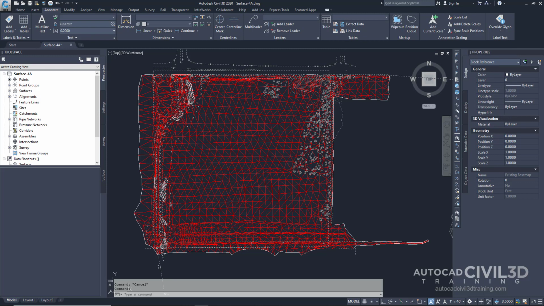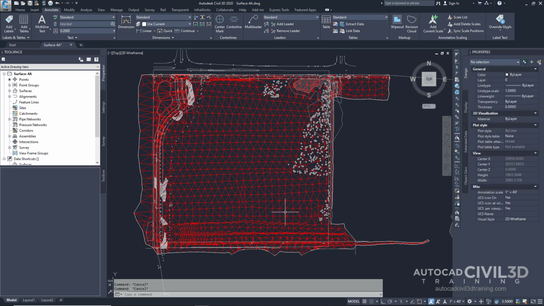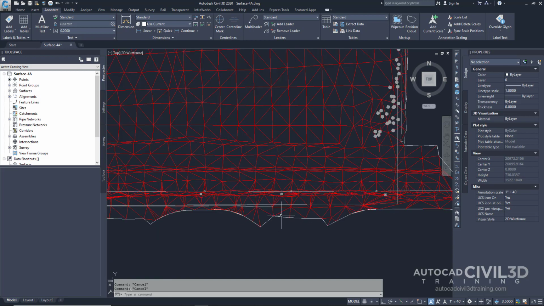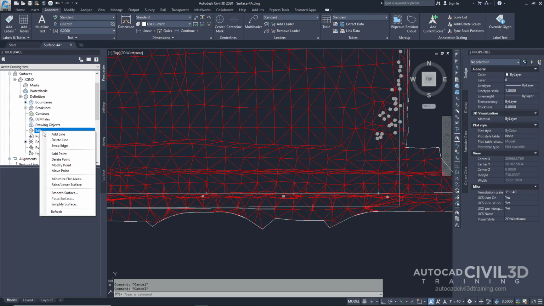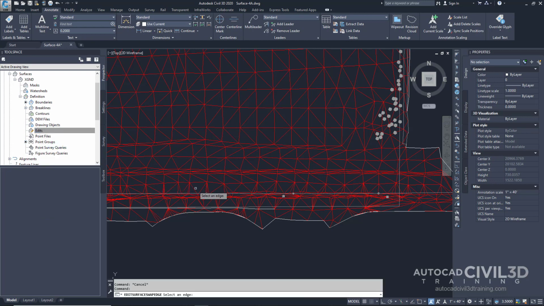So what we're going to do first is zoom in to the lower edge of the surface, right around here. Now in the Toolspace within the Prospector tab, go ahead and expand the surface. Go down to Edits, right click, and click Swap Edge. So right now, Civil 3D is asking us to select an edge.